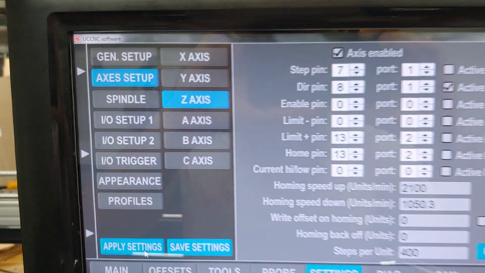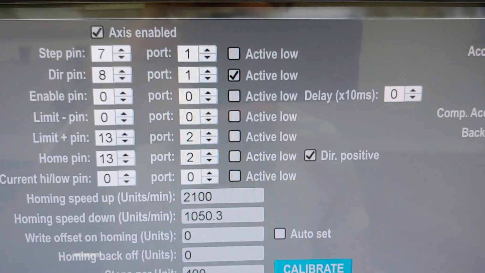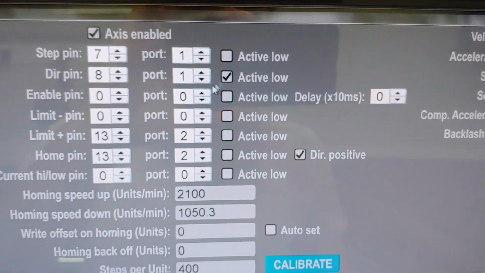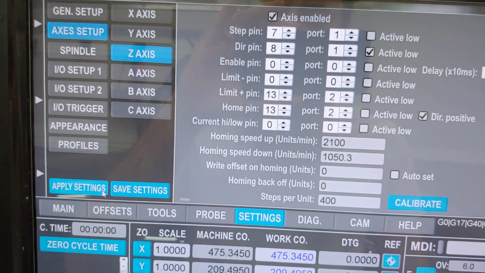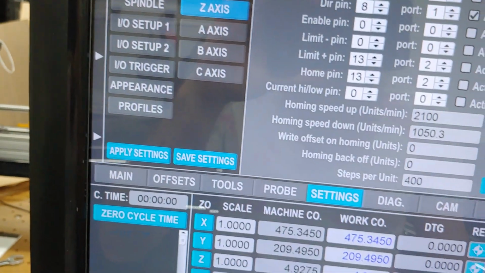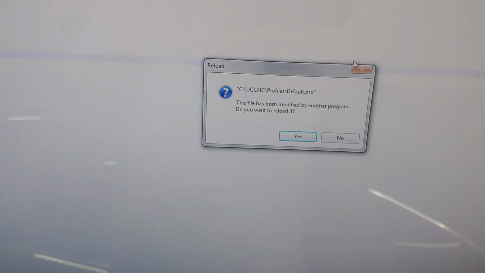Okay, so here's the issue. On my z-axis, my direction pin, active low, right? Save, apply. Let's go to the config. Yes. So we look at this. Dir pin negate for axis, axis setting control Z.